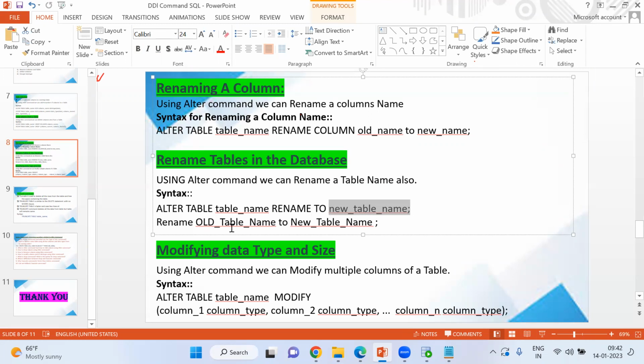Okay. Another method is also there. There are two methods to rename a table name. Rename old table name to new table name. Without the alter command, it will work. And the other is using the alter command: alter table old table name rename to new table name. We'll see practically how we can do that.